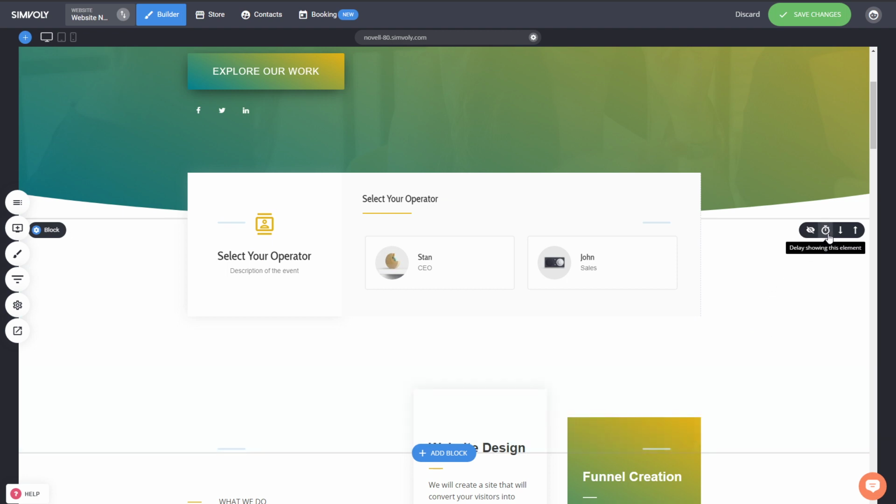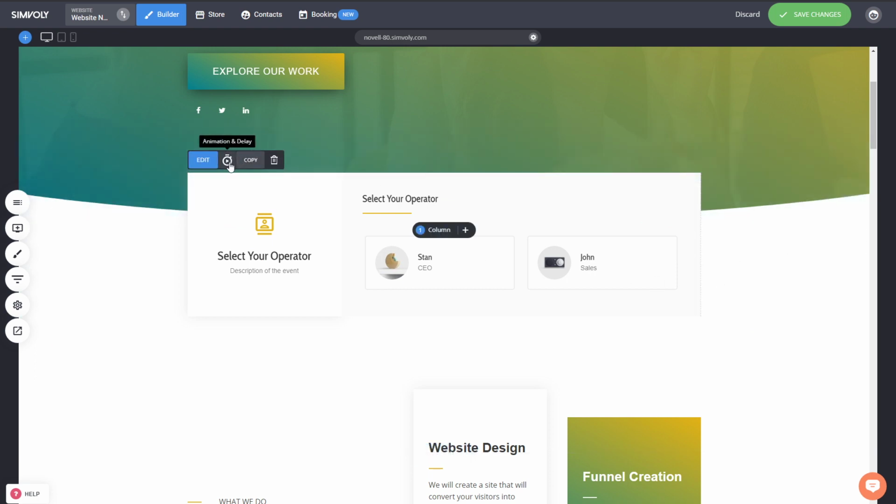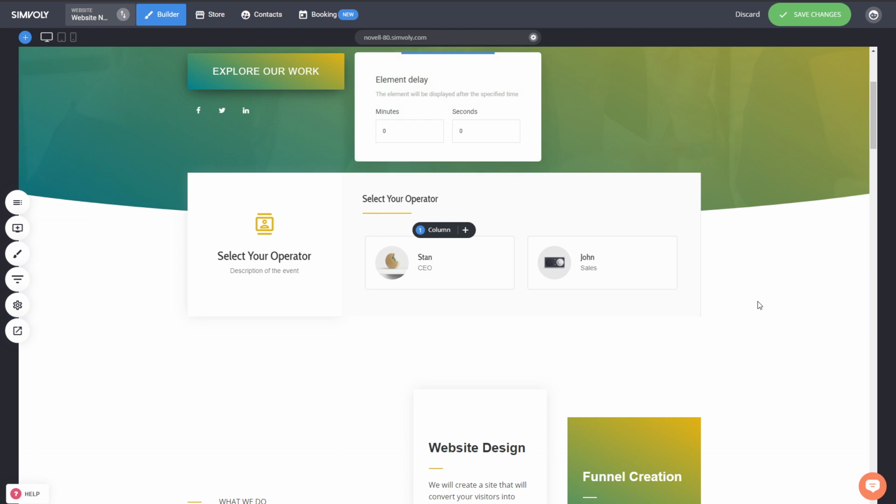And you have next to it the delay. The delay is also introduced into the elements as well. It's the old animation, it's now animation and delay, and for the blocks it's just the delay. Basically it allows you to delay any element or block as many minutes and seconds as you want. You can do it just a few seconds or a few minutes, an hour, whatever you wish.